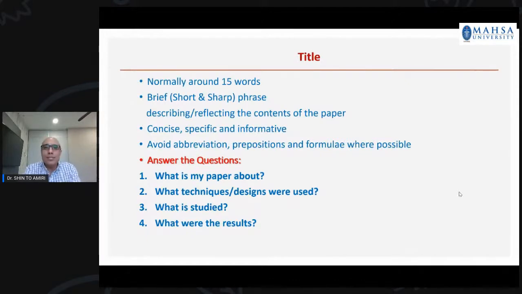And there are some questions that you need to answer to yourself with that title. You ask yourself what my paper is about, and see if the title can cover that or not. The techniques and the designs that you have used to come up with those results. The study, what did you study, and what were the results coming from. And if you can answer all these questions through your title, then you can make sure that your title is sufficient and suitable for that article.